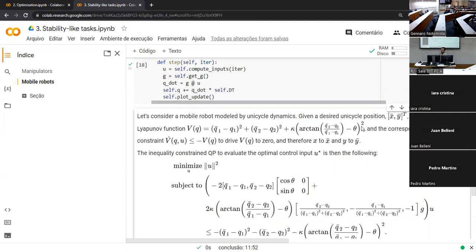Let me draw it up. So if we have the unicycle like that, and we want to go to this point, which is Q1 bar, Q2 bar, and this is Q1, Q2, then we want to align this angle, which is theta, Q3, with this angle.